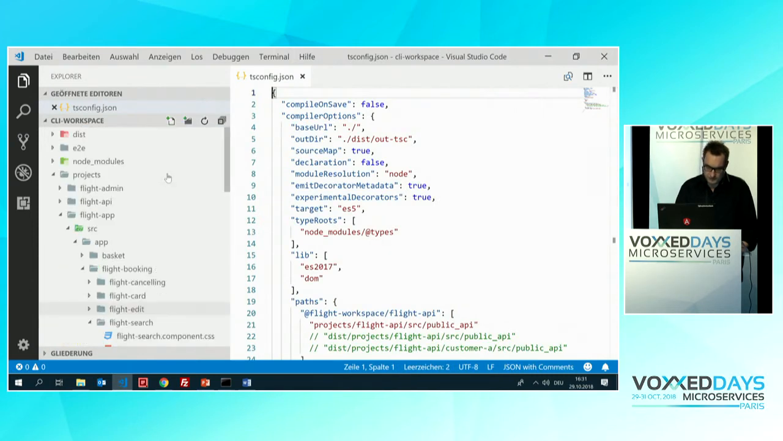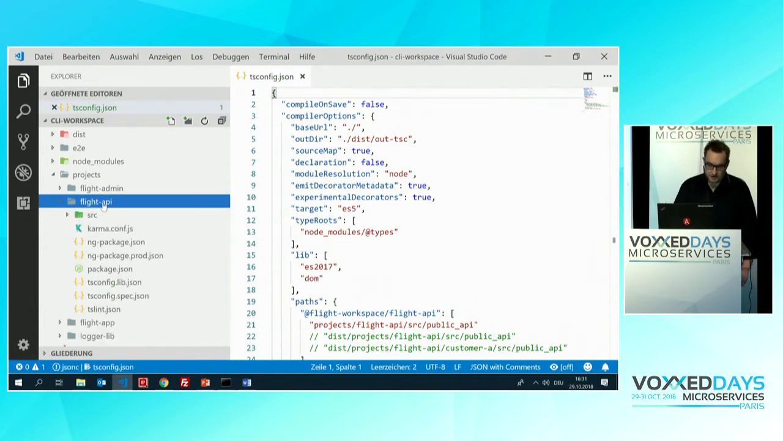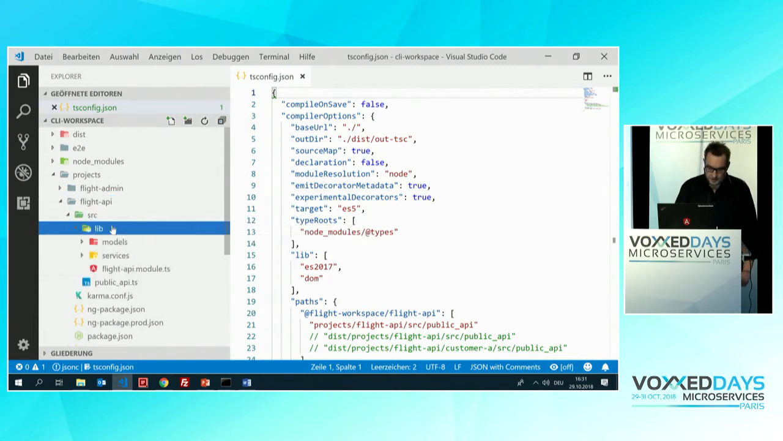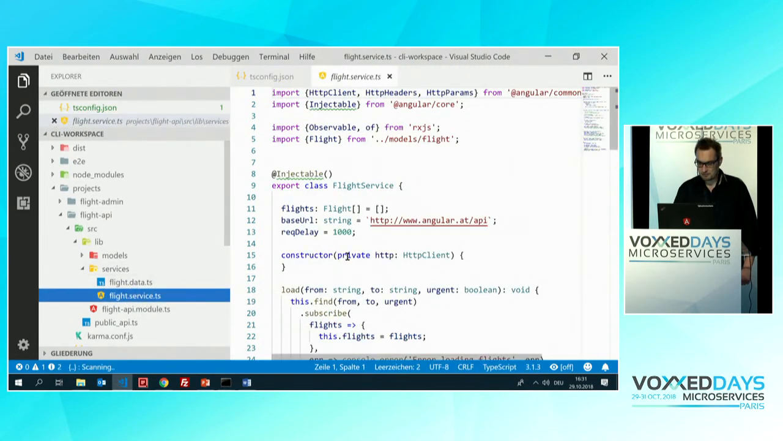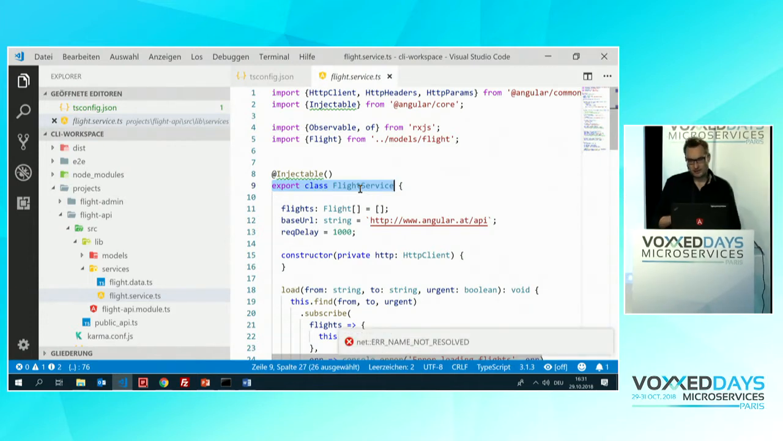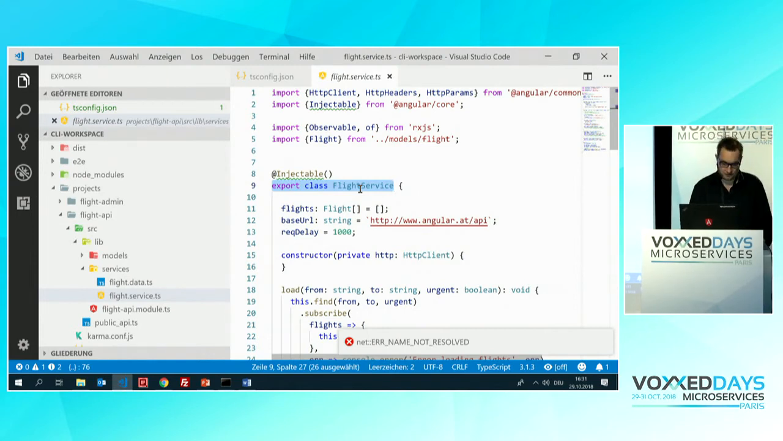So what we see here is this projects folder I've mentioned before, and this projects folder holds a flight API folder. And in turn, this flight API folder holds several pieces, and one of those pieces is a flight service. As you see here, it is just a class that allows you to load some JSON over HTTP from this URL here, which is hard-coded. So it is really a simple thing. This is what my library provides.